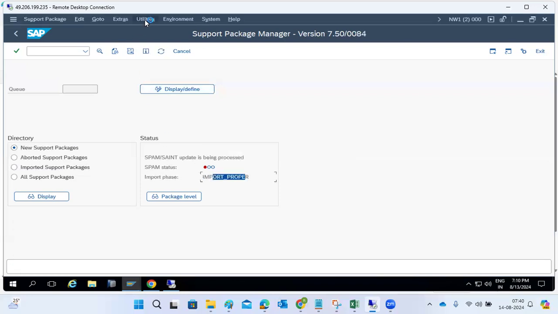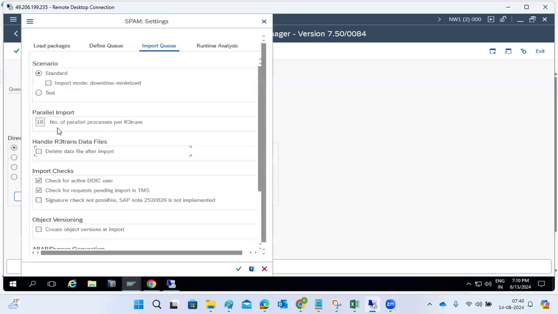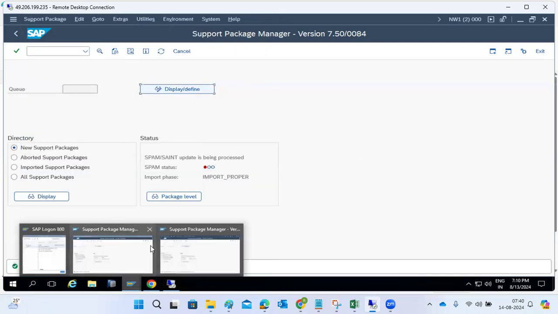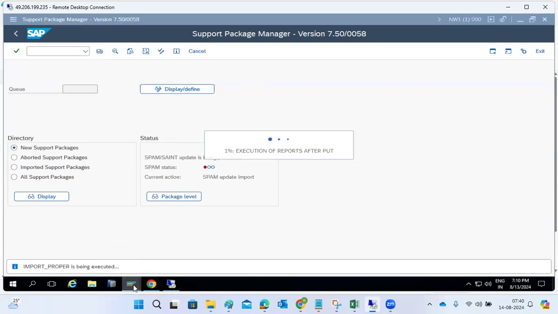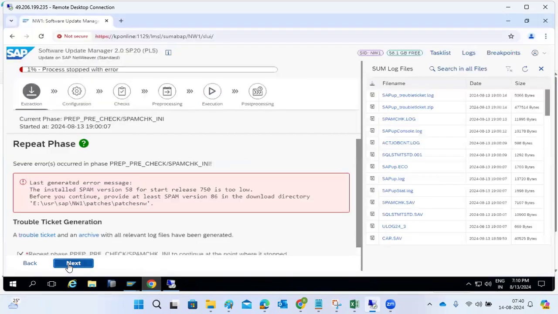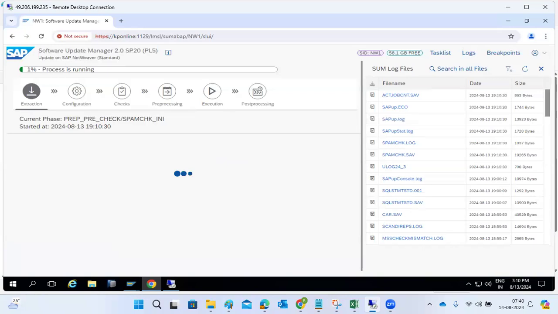So what are the settings we have here? It should not take this much time. Okay, 10 is there, 10 number of processes, that is fine. So just refresh here as well. So it will check, the SPAM check. For each and every phase, a log will be generated in the log file here. Now we are in extraction, and the sub phases are running.